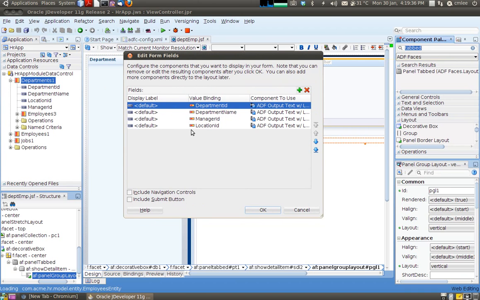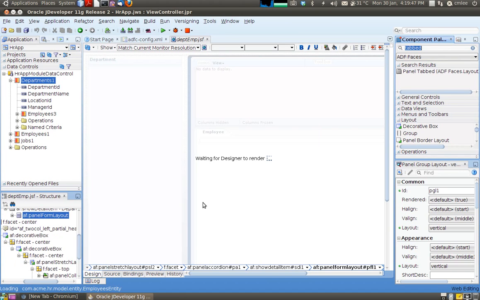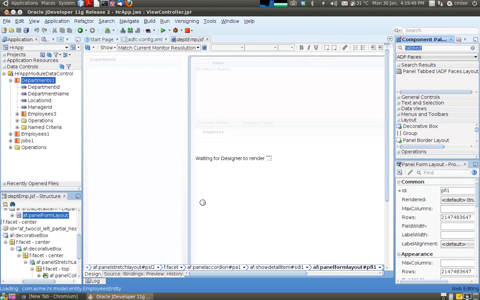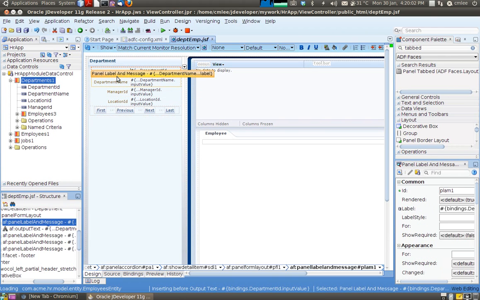I'm going to use all of them. I also want to include the navigation controls, which allow me to scroll through my departments. So I'm going to click OK, and what happens now is JDeveloper will generate the components to display that data. So this is what is generated. If you want to change the text, you can click here and change the label. But we're just going to keep it as it is.